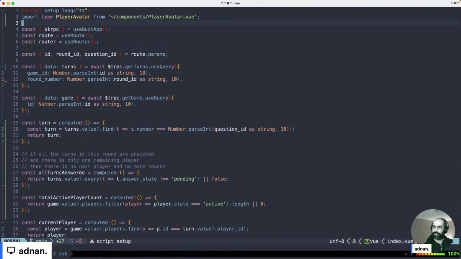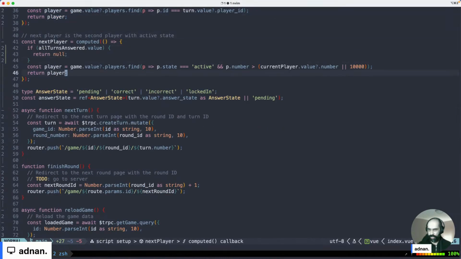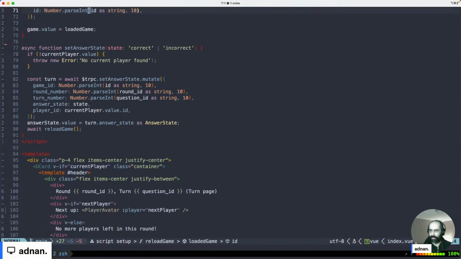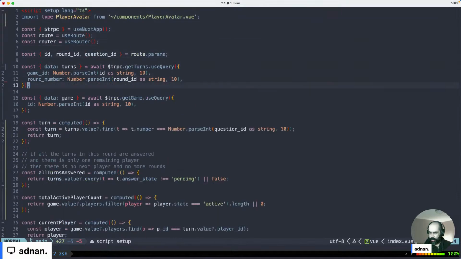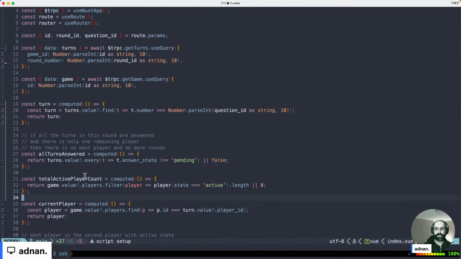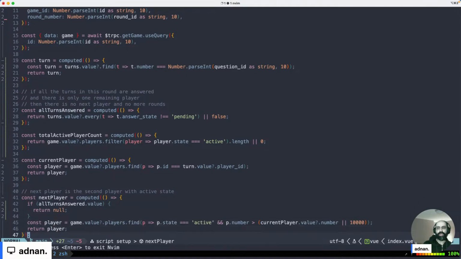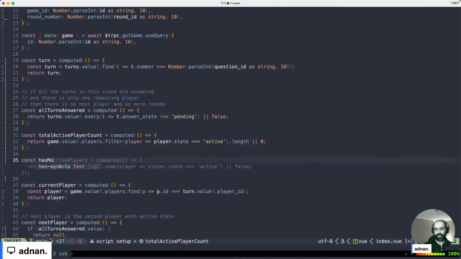Sorry, I'm trying to name things, which is taking me a second to go through my brain. So it's worth spending just a little bit more time on this, because I'm saying if all the turns in this round are answered and there is only one remaining player, there is no next player and no more rounds. So really the essence of the value that I want now is whether there's a round. So const hasMoreRounds.